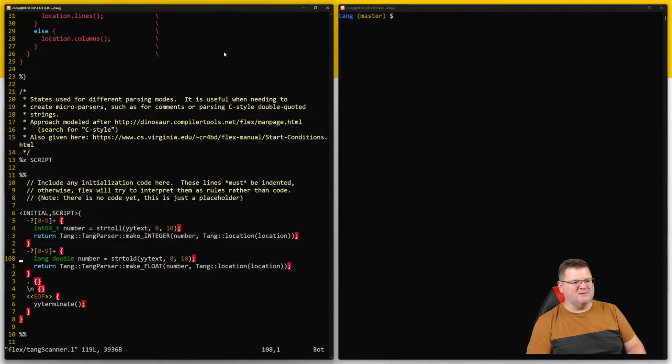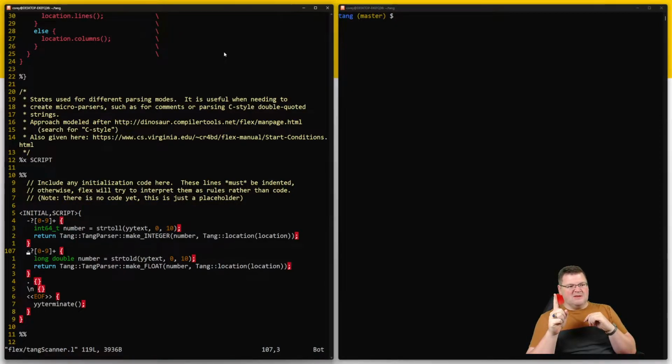Go back to Flex, and we need to decide what it looks like. What does a floating point number look like? It can have a minus. It can have any number of values. Now, this is an interesting thing.